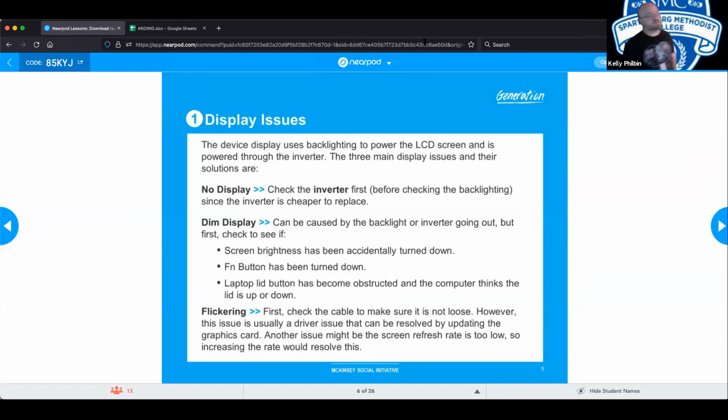First, no display. You would need to check the inverter first if it is not an OLED screen to be sure the backlight is actually functioning itself. The inverter itself is relatively inexpensive to replace rather than the whole LCD array itself. Dim display can be caused by the backlight as well as potentially the inverter, but you should also first go in and check the screen brightness in the settings of the phone.